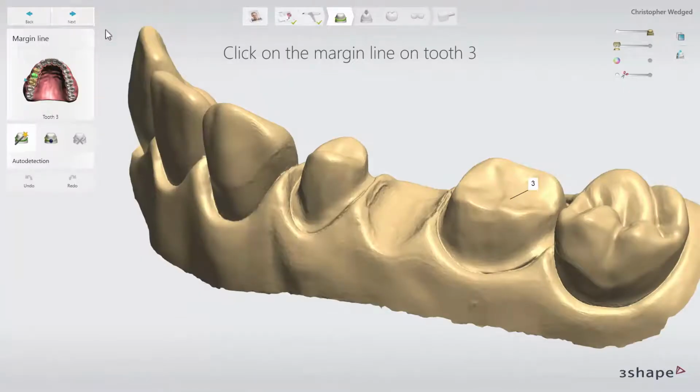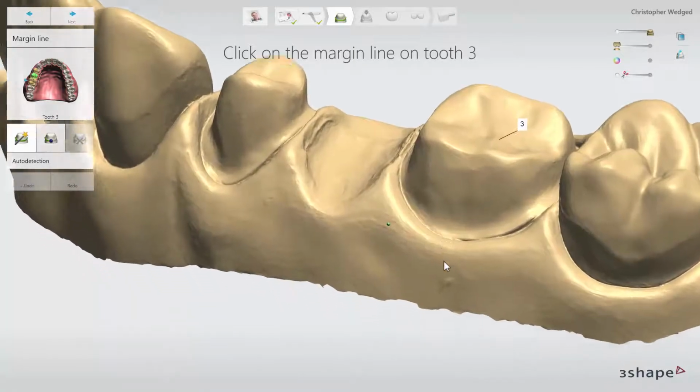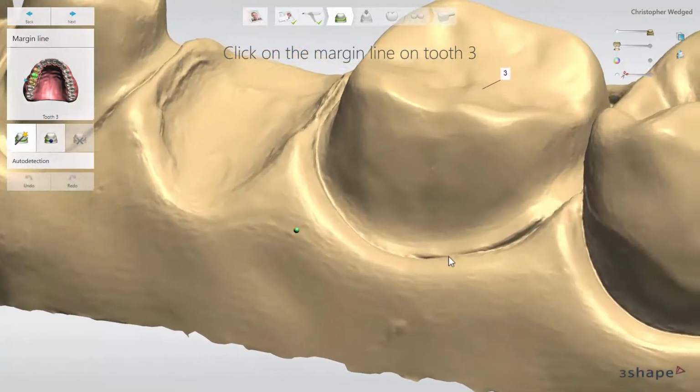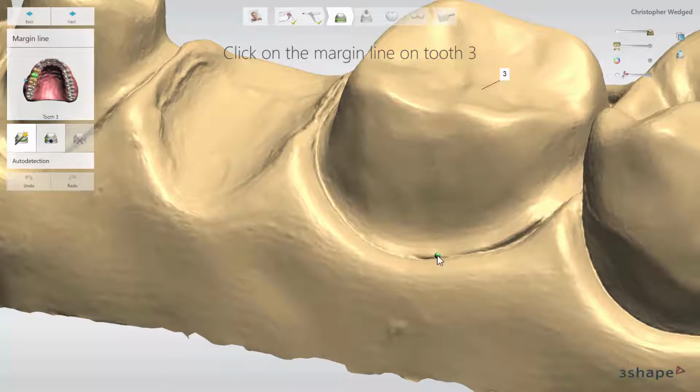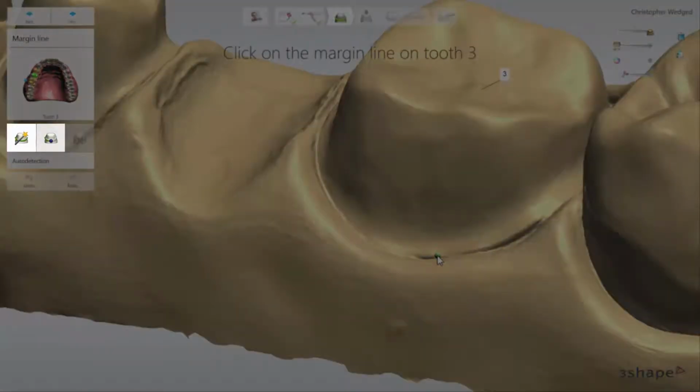Start with the margin line step. Do that on both abutment teeth in the order shown in the Order Overview Tooth Selector. First, set the margin line for a molar, tooth 16 or 3, depending on the teeth numbering system you use. You can do that both automatically and manually.